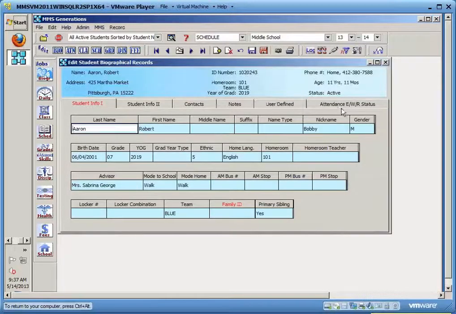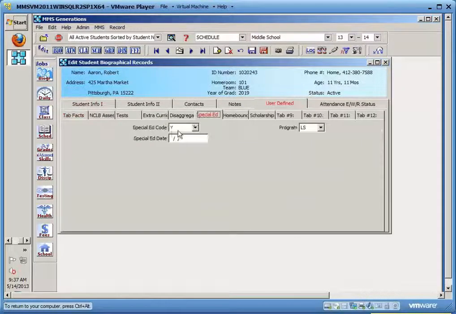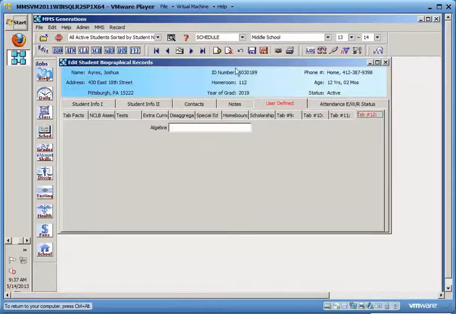Now in my case, I'm going to be focusing on special ed and upper level math. So in the user-defined area, I have a tab for special ed where students have a designation of yes or no. And as I split the students into teams, I'm going to tell the system to distribute those special ed students among the teams. And I also, over on tab number 12 here, have recorded if students are in algebra.